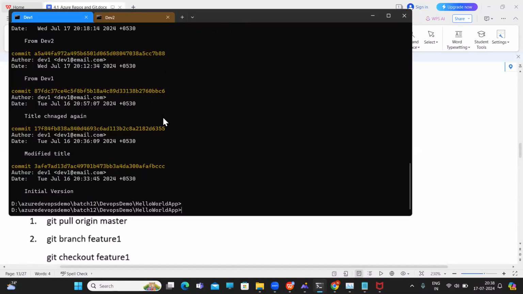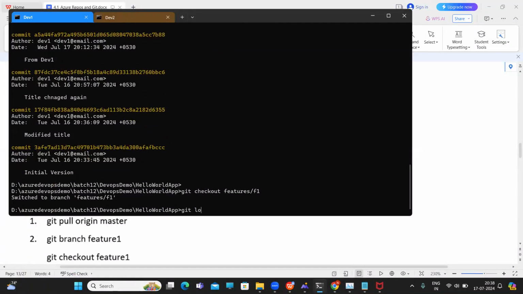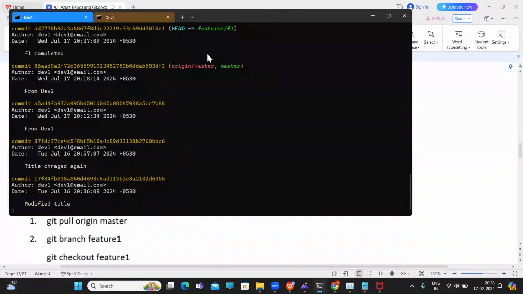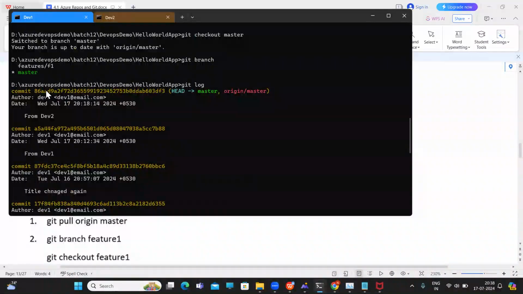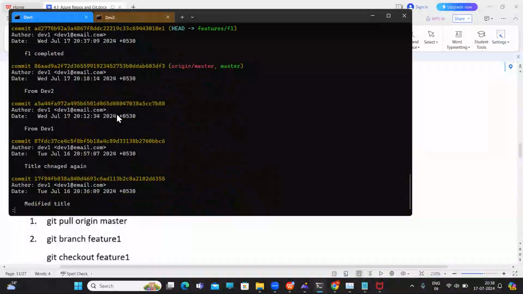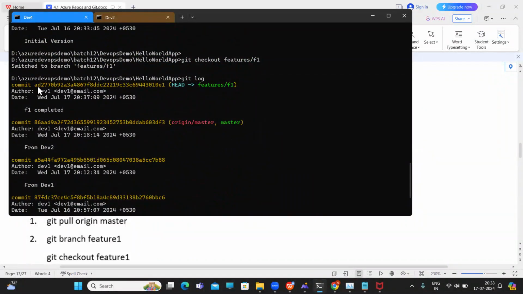I just want to show you where my feature branch is set. Now, if you see the git log, both are at different places. The head of the feature branch is here, AD27 something, and master is 86AAD. You can check here, the head of master and origin master are at the same 86AAD. But in my feature branch, my head is now here, while master is still at 86AA.